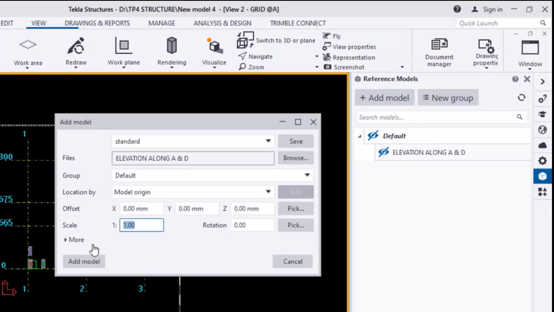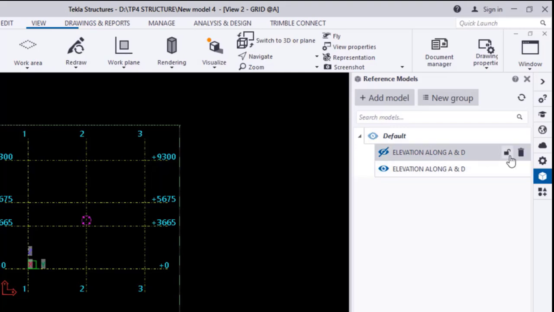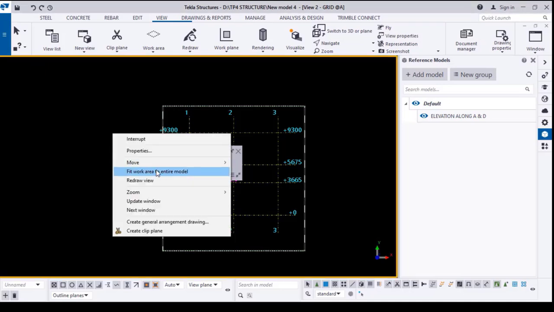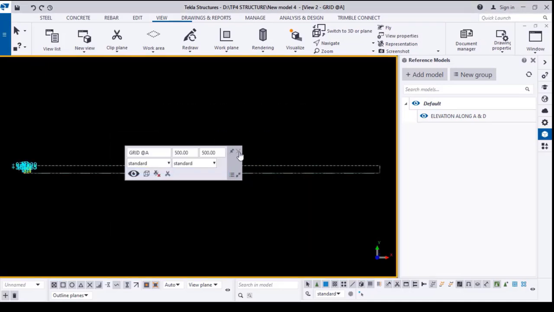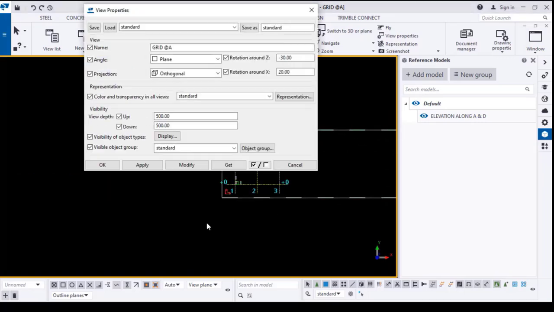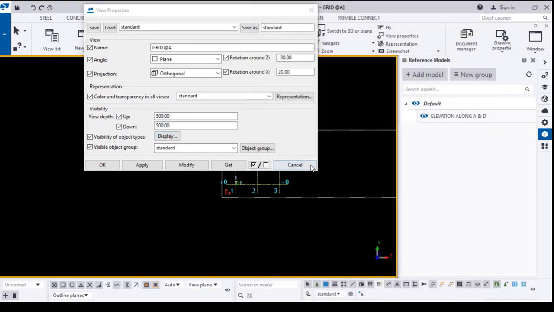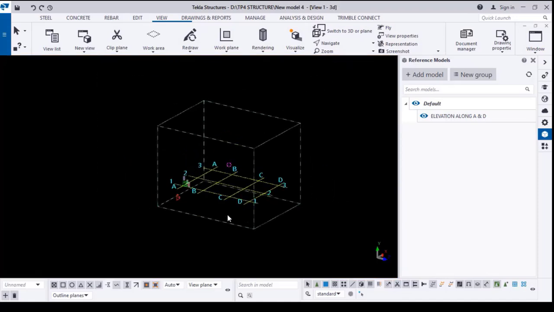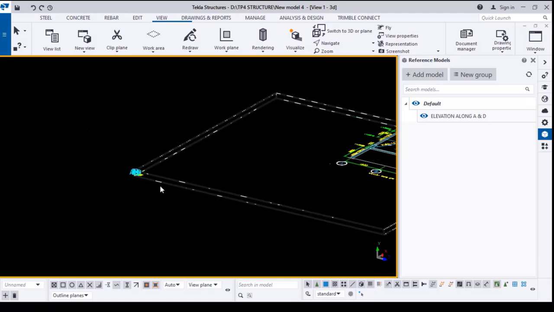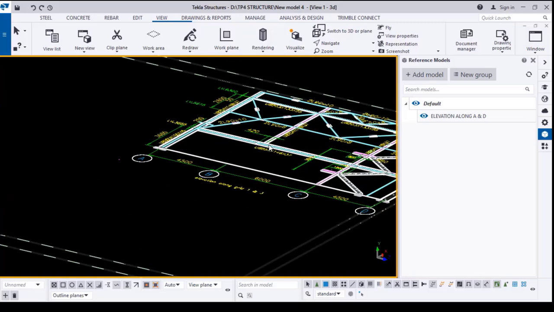This one is our previous data, so just delete it. Now click on fit entire model. Make sure here the inner display of the reference object should be checked. Now again right click and fit the entire model. You can see here our reference model is here, so just click on that, because it's shown too large.